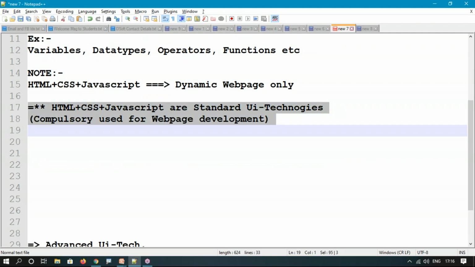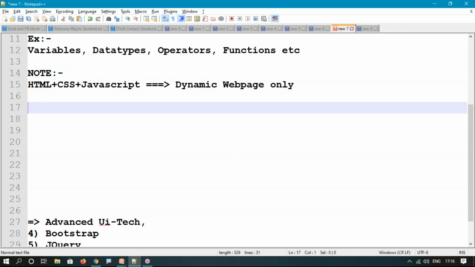There is no other alternative technology. For example, if you want to write a program for prime number, you can write it in C language, C++, Java, .NET. But if you want to develop a web page, we compulsorily have to use HTML, CSS, and JavaScript only. There is no other technology.